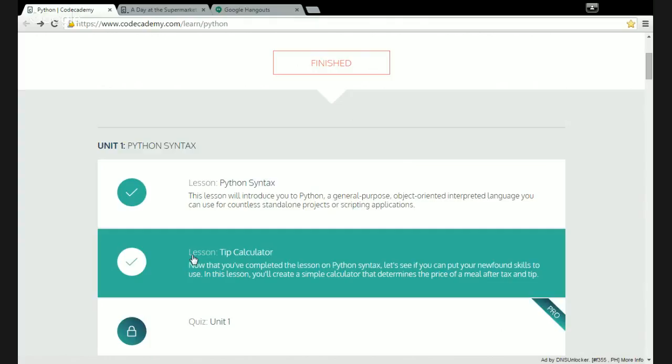Next is the tip calculator. In this section, the activity is focused on getting a percentage of a number. Let's say 2% of 100. I can say that these techniques are very useful.